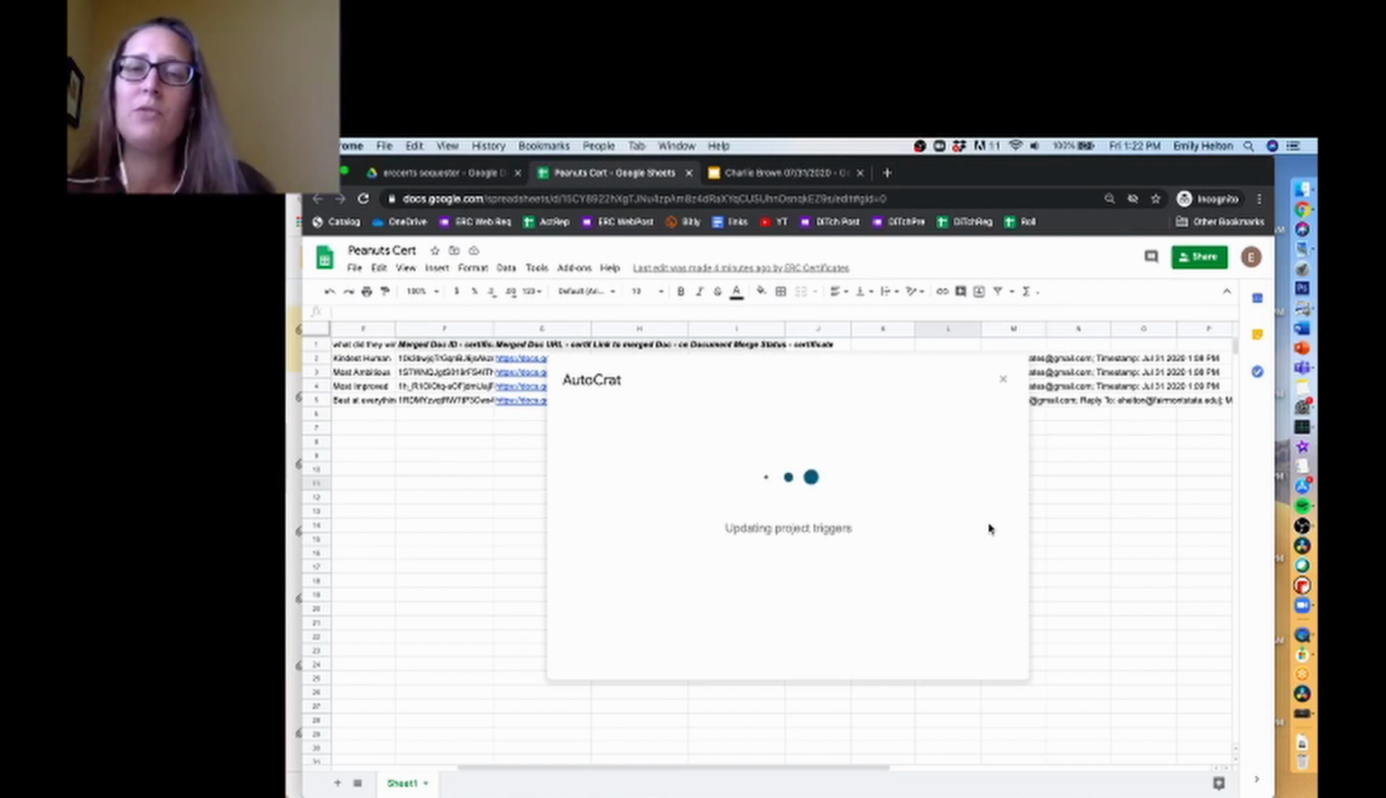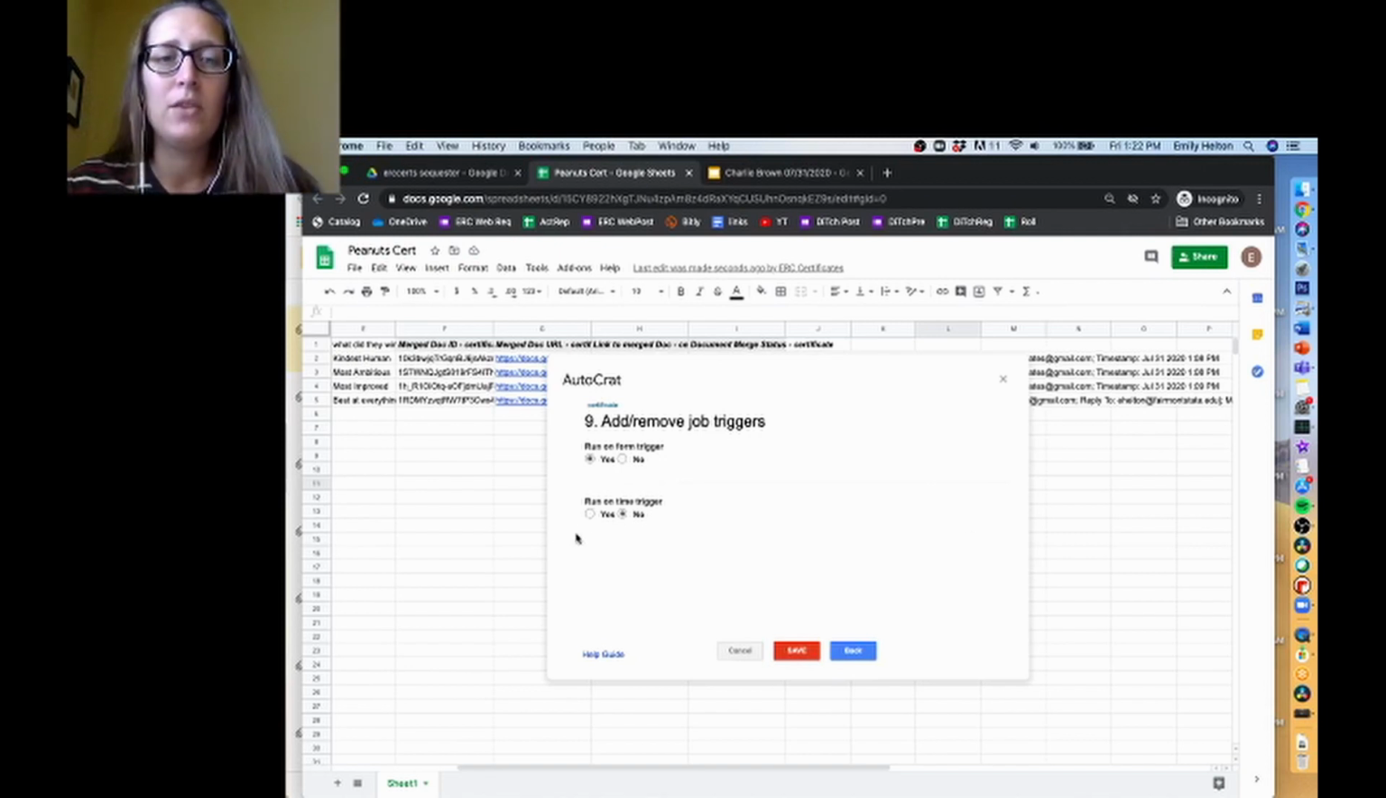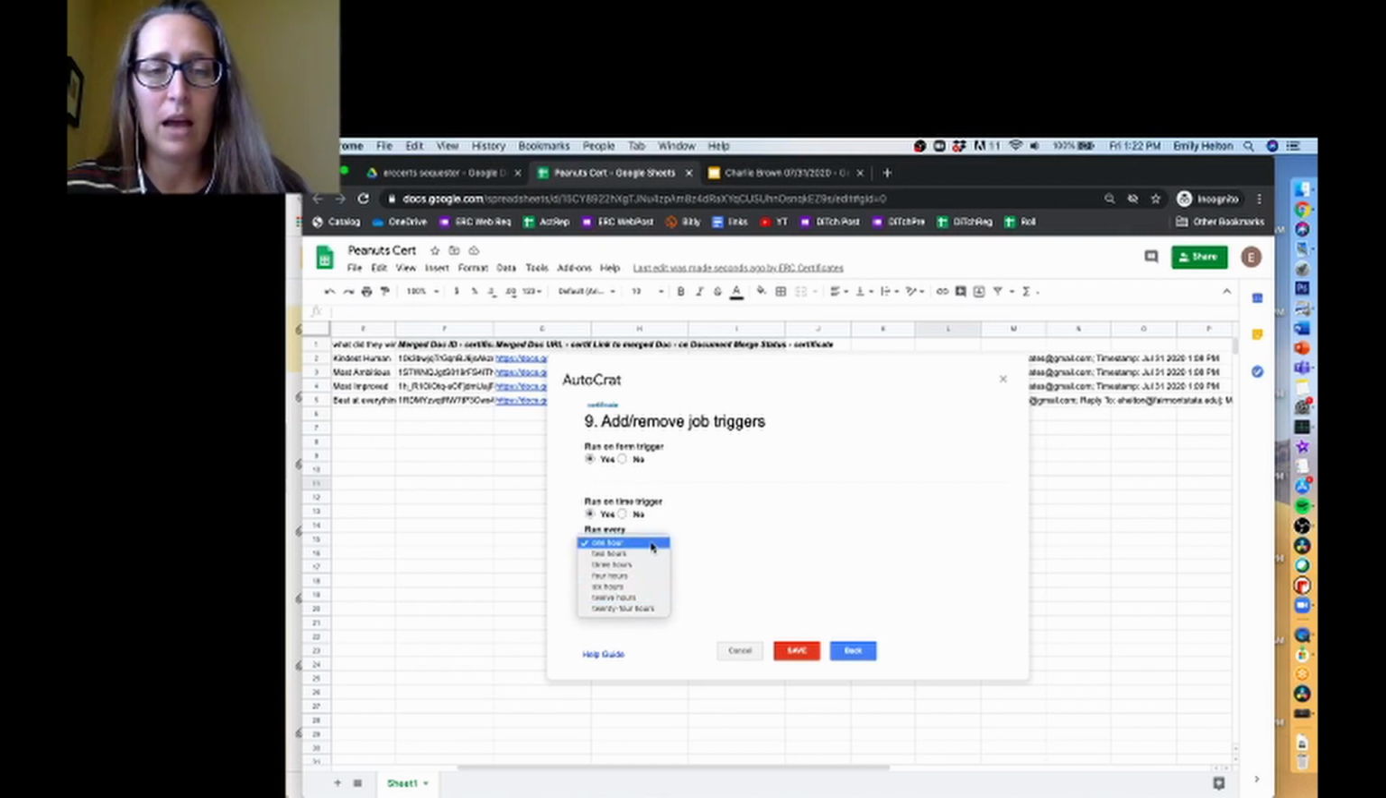The other option is running on a time trigger. You have options that vary between 1 hour, every hour, and 24 hours. So if you don't want it to run every time someone fills out a certificate, if you want it to run hourly, every 2 hours, etc., you can change this to time trigger, and there you would just say yes, and then choose one of these options here.